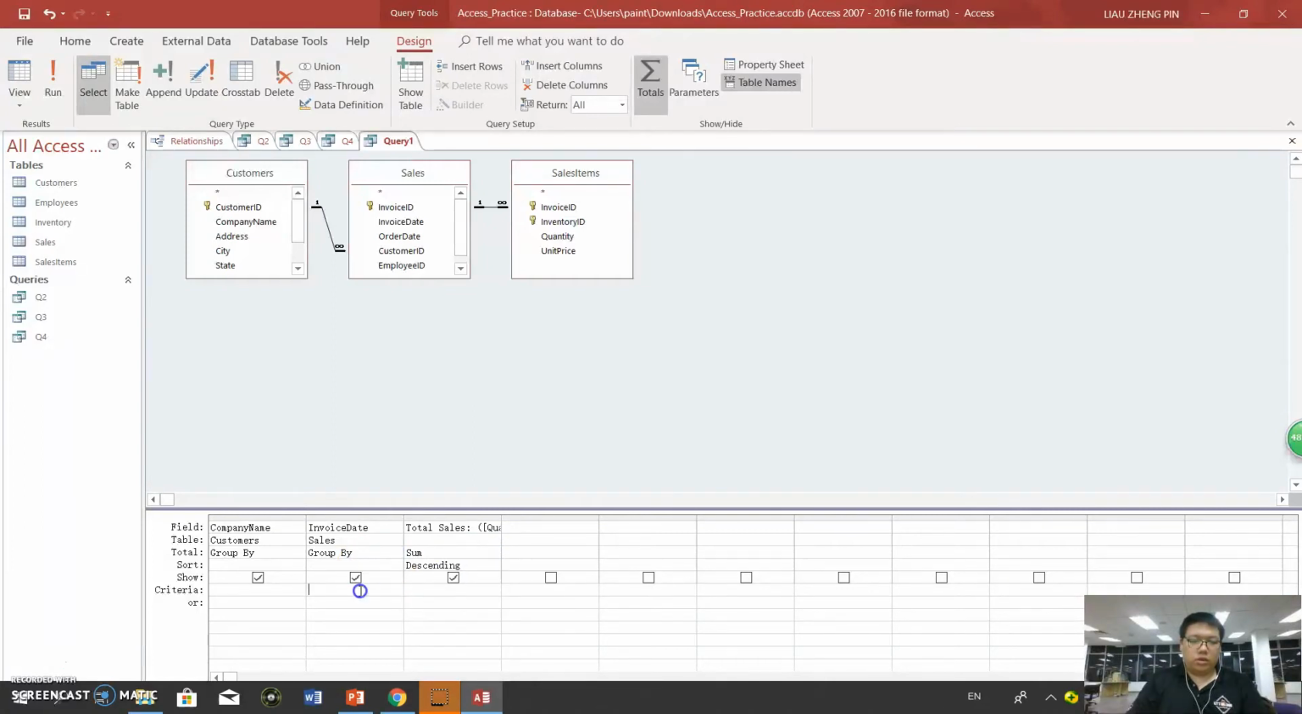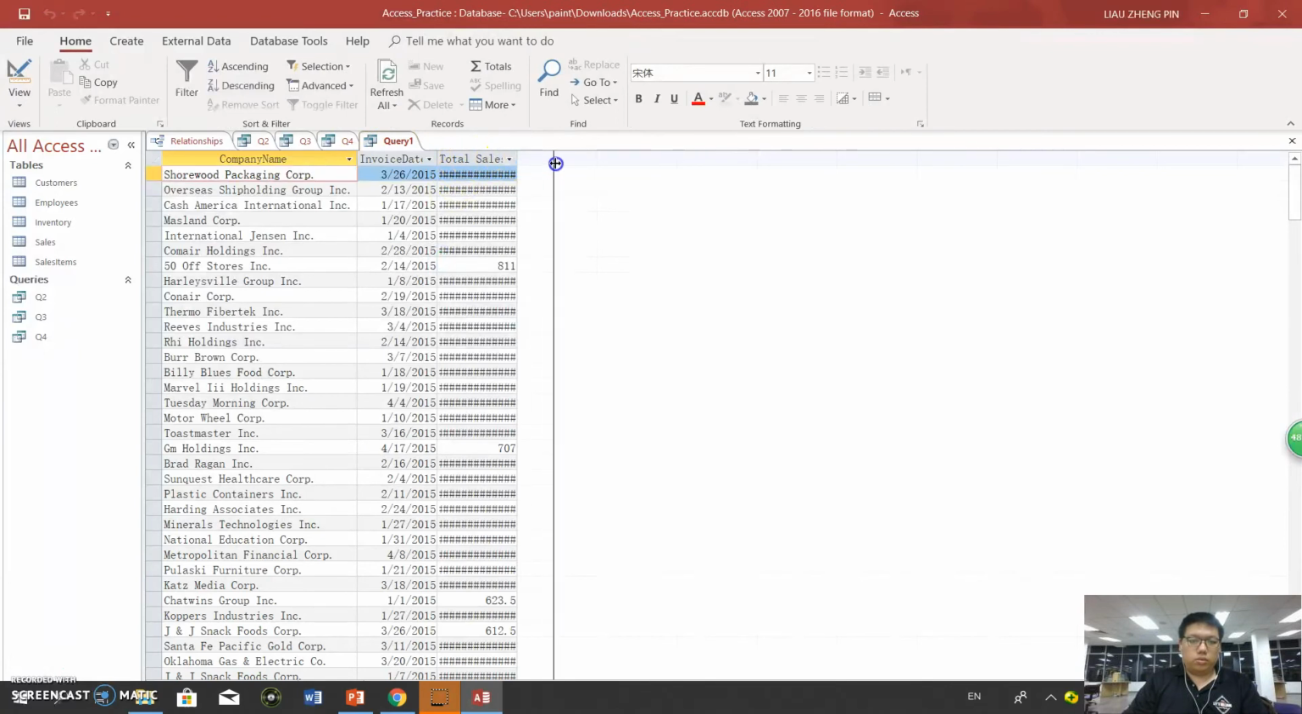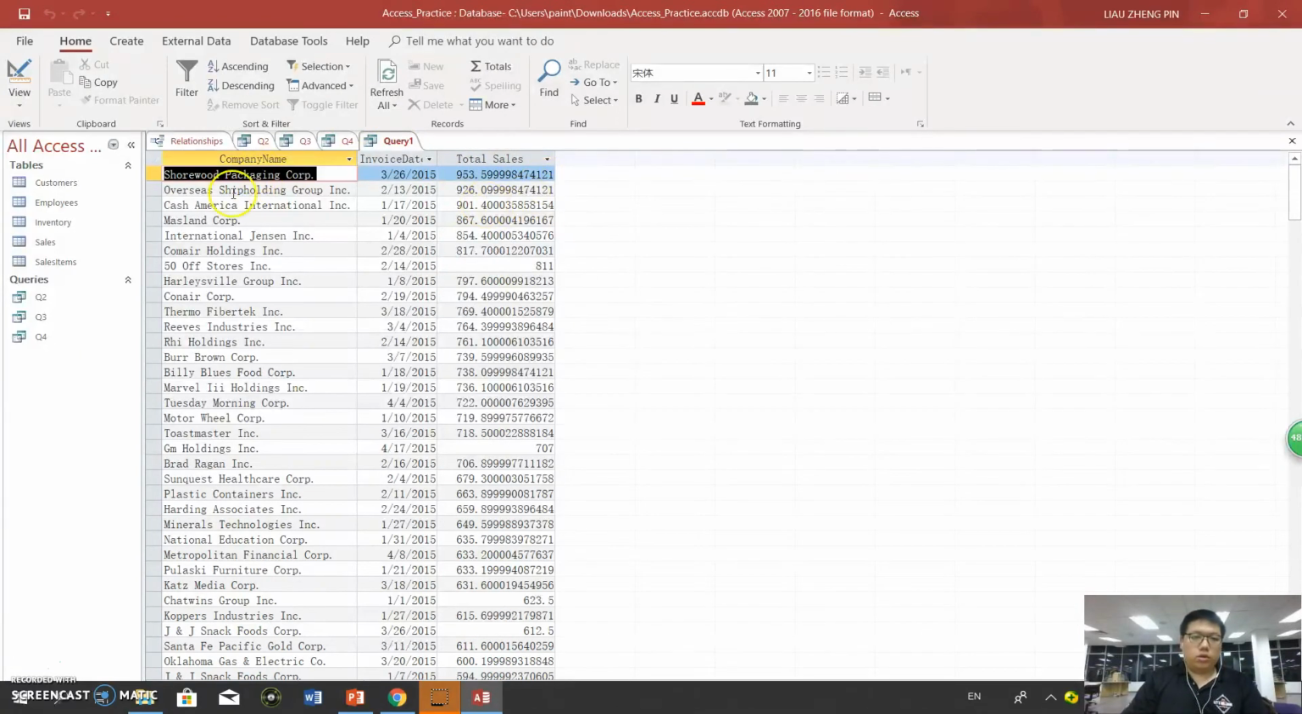So for the invoice date, since it's only for 2015, we need to set a limit between January 1st 2015 and December 31st 2015. So data view. So these are the three companies with the top 3 sales in 2015: Sherwood Packaging Corporation, Overseas Shopping Group Incorporation, Cash America International Incorporation.